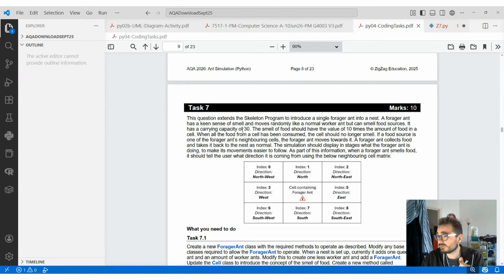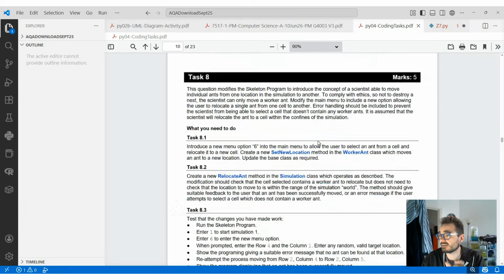Carrying capacity 30, like the WorkerAnt. The smell of food should add a value of 10 times the amount of food in a cell. If the food source is in one of the forager's neighboring cells, the forager ant moves towards it. A forager ant collects food and takes it back to the nest as normal. So all of this is WorkerAnt stuff. It's just that the way it moves might be slightly different.